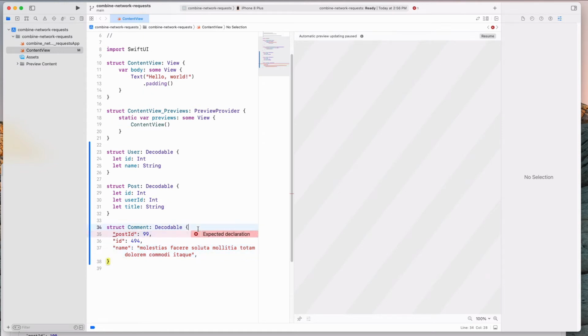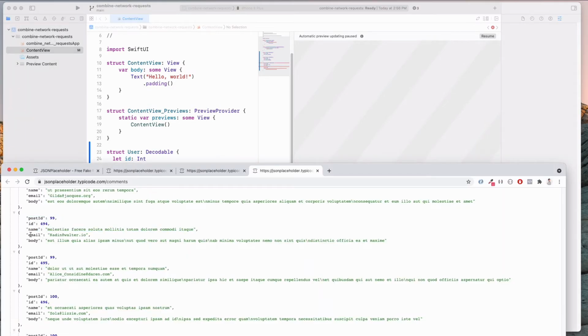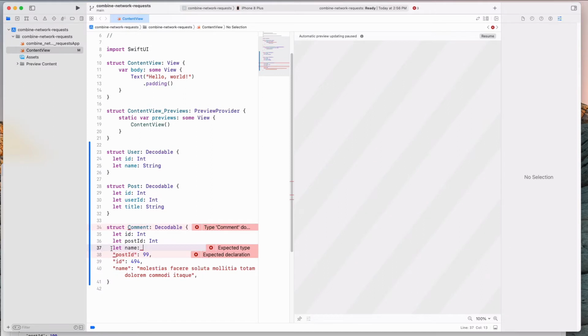Let me do it this way. Let id of type String, let postId of type Int, and finally let name, or maybe not the name. Maybe let's get the email because it's a lot shorter. So email will be of type String as well. So let email is of type String. Okay, so let's get rid of this.